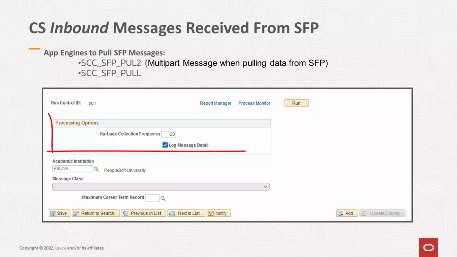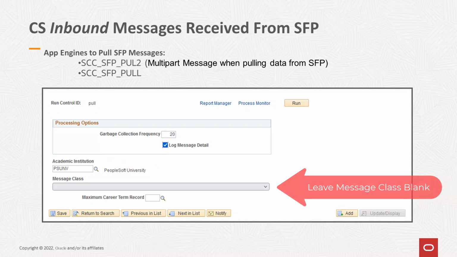The processing option, garbage collection frequency, will assist in reclaiming memory and determine if log files should be created. By setting the frequency to a lower number, the collect garbage command is forced to reclaim memory at a higher frequency rate. Enter the academic institution value that corresponds to the student population that is being processed. At this time, you are not able to pull specific message classes. All SFP outbound messages are pulled into CS for processing.